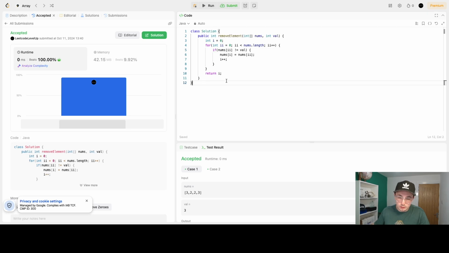So the time complexity of this solution is O(n), because obviously it has to iterate over every item in nums. And the space complexity is O(1), constant. This is the optimal solution to the problem.